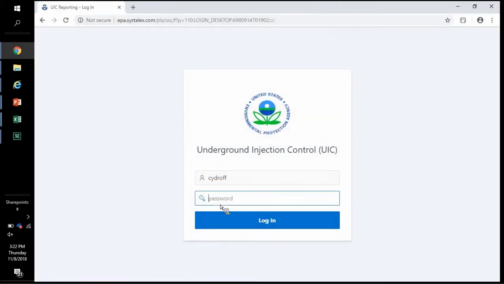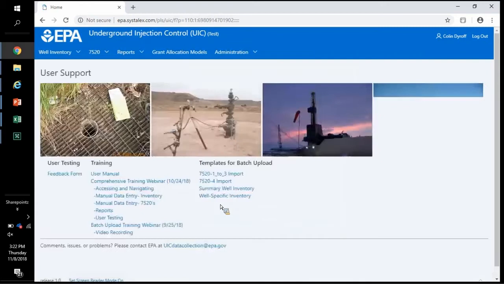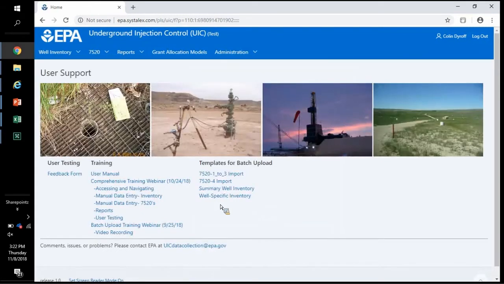What we'll do next is actually go into the application and show you in real time what that actually looks like, manually entering or creating and entering a new 75 or a new inventory record. So I go into my web browser. I need to log in.